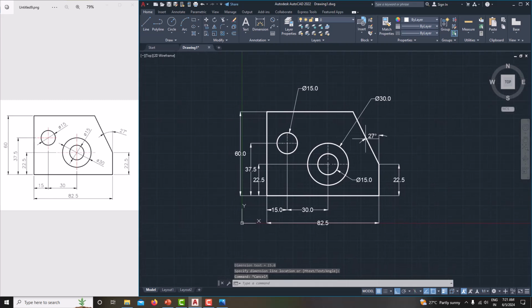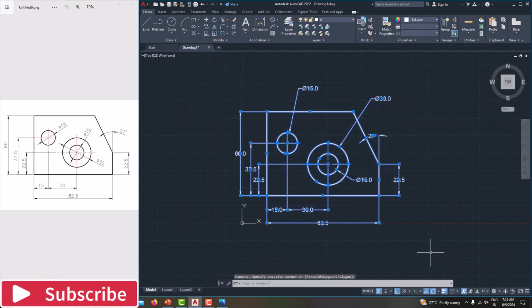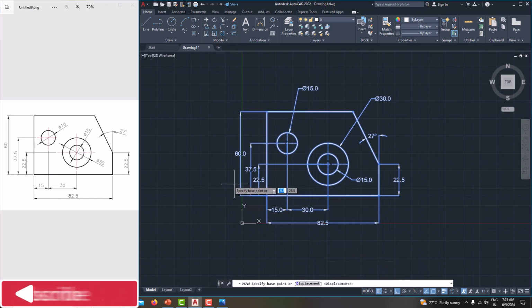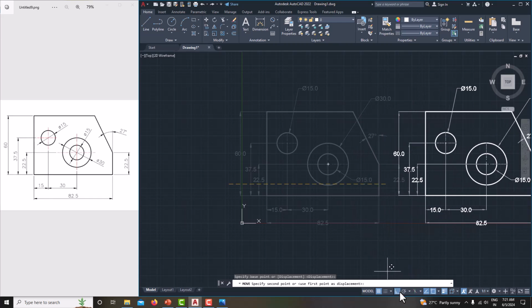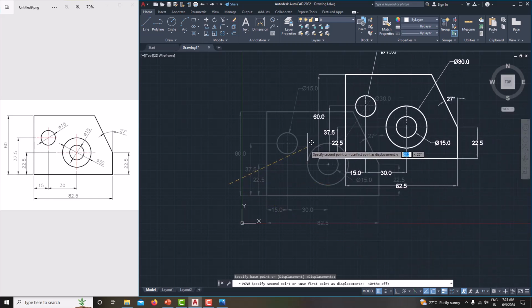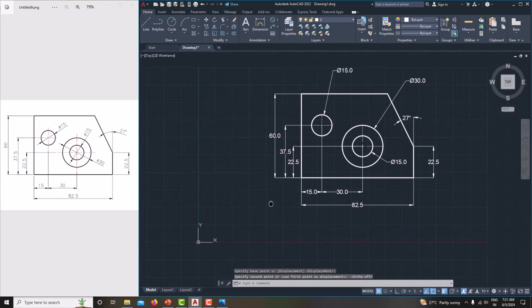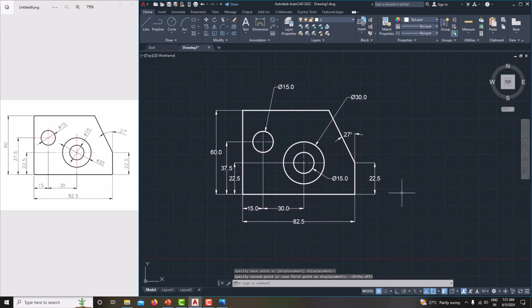Now we have finished this model. If you want to move this model, just select the complete diagram. Just choose move. First it is asking for a base point. Just click somewhere and switch off this ortho mode. You can easily move. Just place it here. That's it. Now we have finished this complete model.